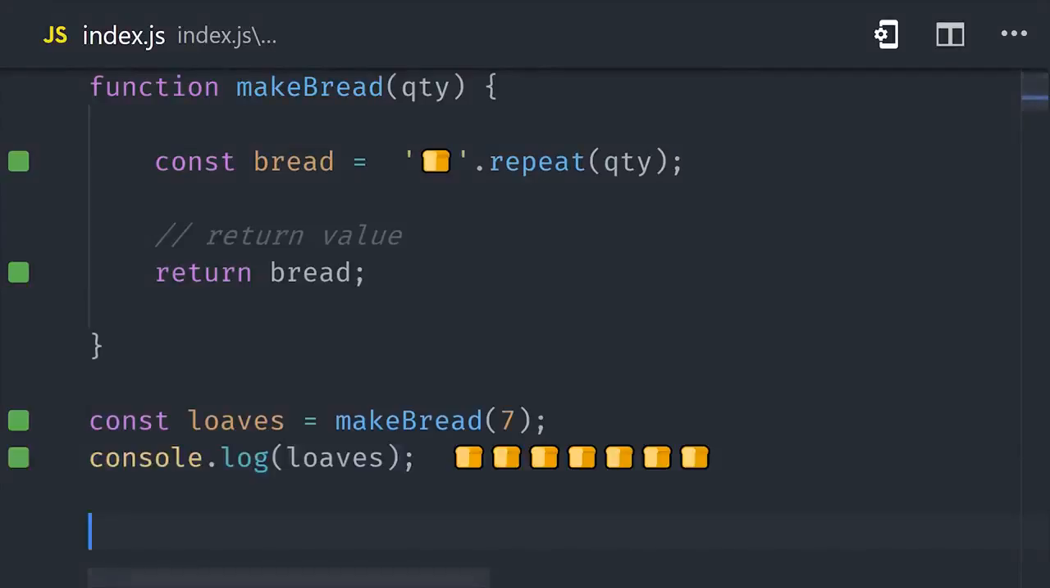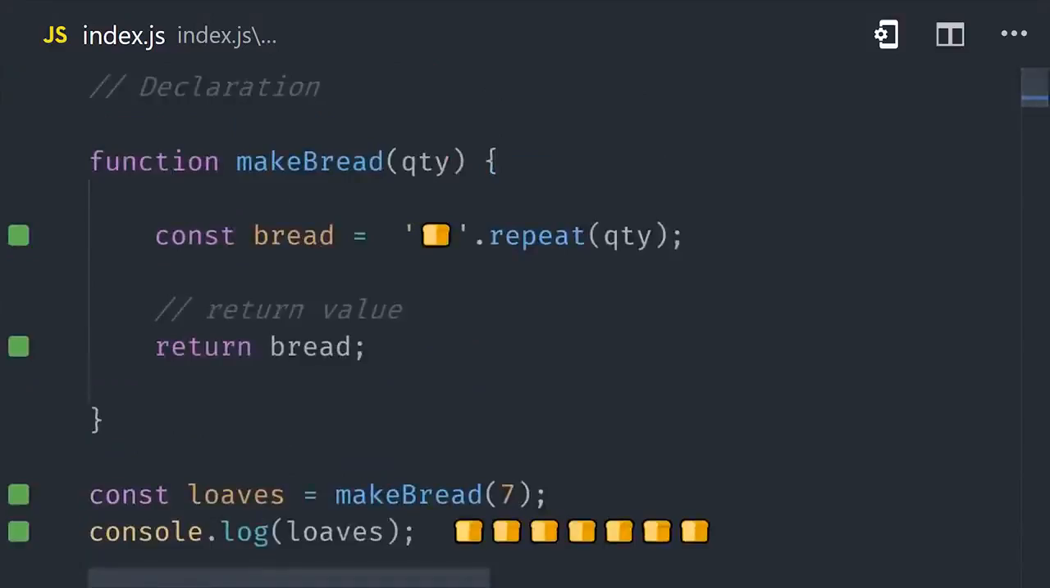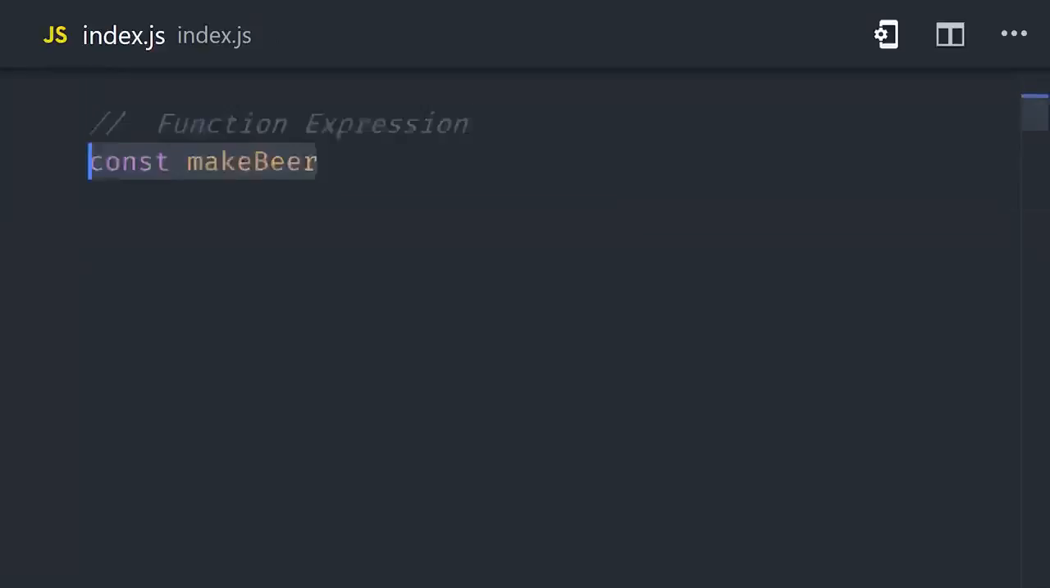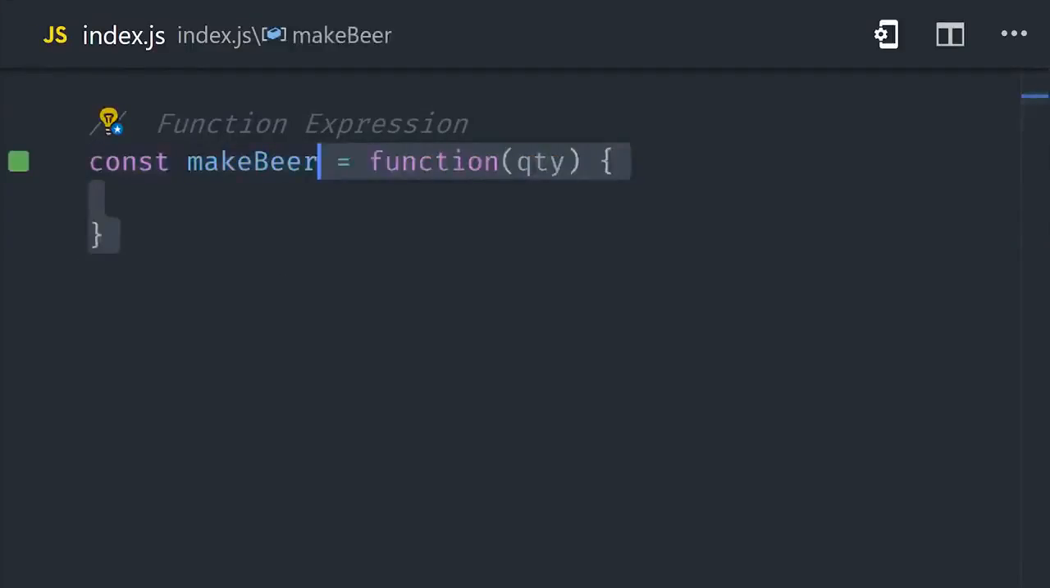So what we just looked at there was a named function declaration, but there's also a thing called a function expression, which basically means using a function as a value. Let's go ahead and refactor our declaration to an expression. We'll use the same function name, but instead set it as a variable, and then use an anonymous function, which is just a function without a name, as the value.